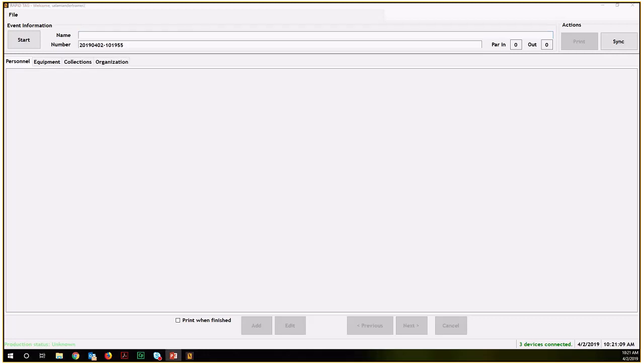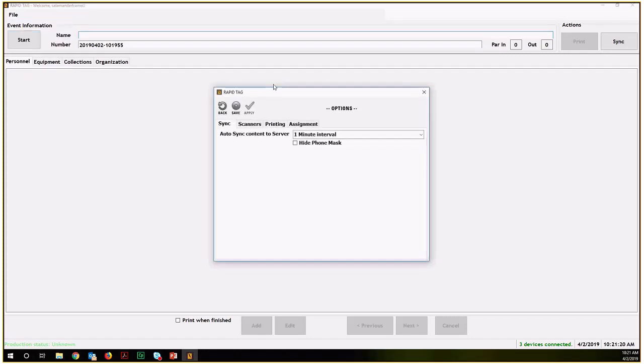So the first thing I want to talk about is the initial setup changes. On here, as we know, under File, Options, this is where you would go in and set up your syncing, your scanners, your printing, your assignments, and everything. And this is something you normally would do before you start an event. But we did make some changes on here. First thing you'll notice is that it now says sync versus server.